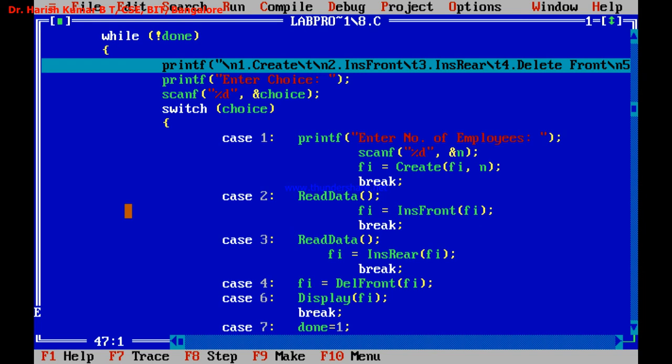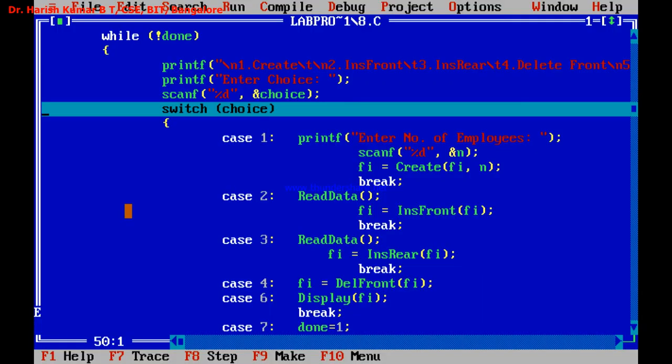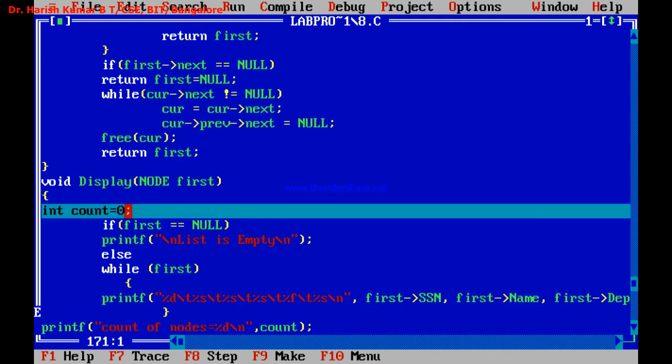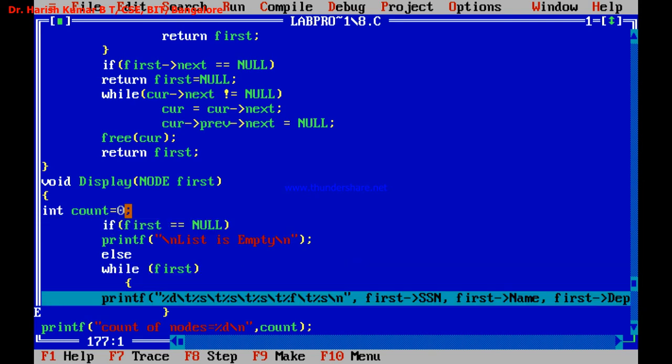Done. So we have created the list now. Next again display the menu option. Now I'll just go with 6, because I want to display and show you all the nodes which I created now. So choice 6, display, and only first we are passing. So count is initialized to 0 because I need to count also. If first is equal to null, I say list is empty. Right now the list is not empty, while first. Now using first I go for displaying everything.